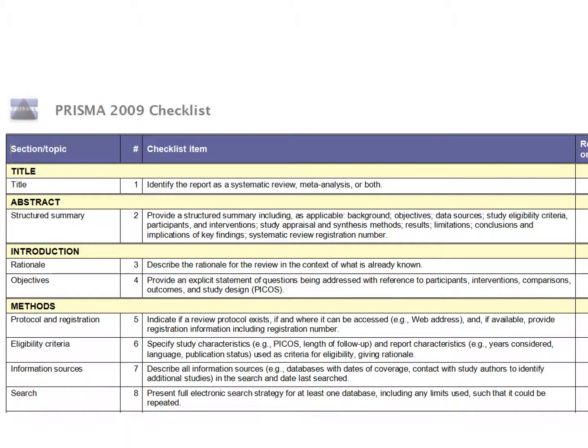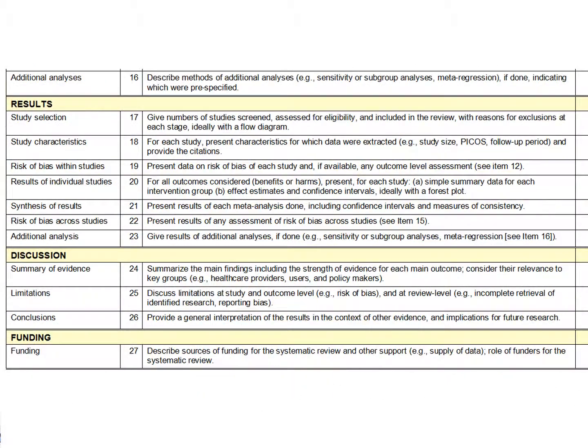So here's the PRISMA checklist. I'm not going to go through this in detail, but it tells you what the essential features of any report for a systematic review are. It's got a couple of pages. It tells you, for example, what should be in the title, what should be in the abstract, and what you should identify in the methods. And it also tells you what to present in the results section, the discussion, and what to say about the funding, if any.